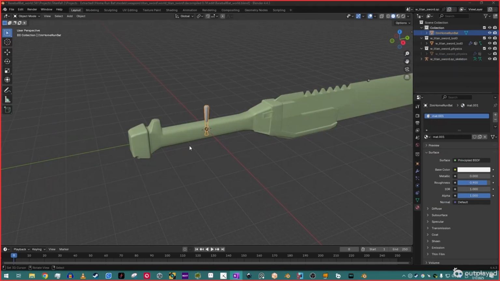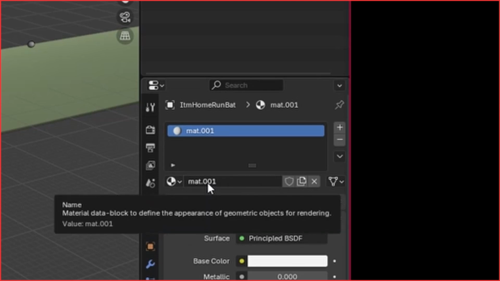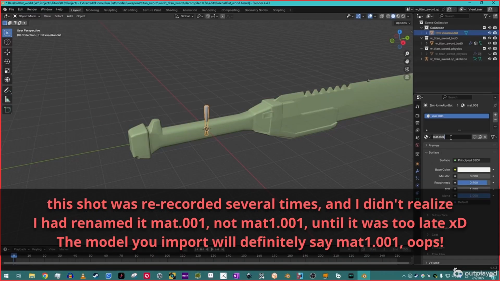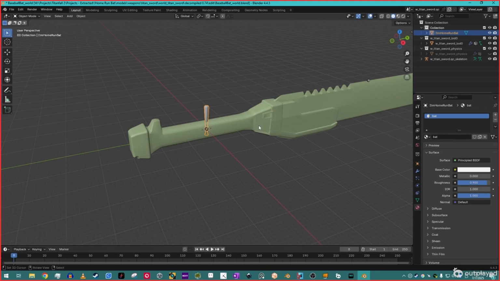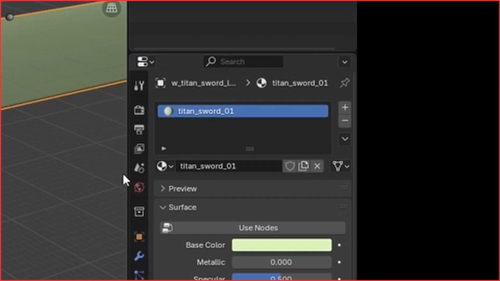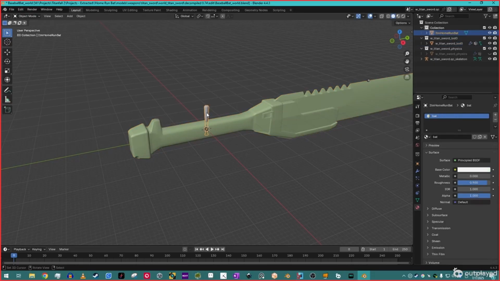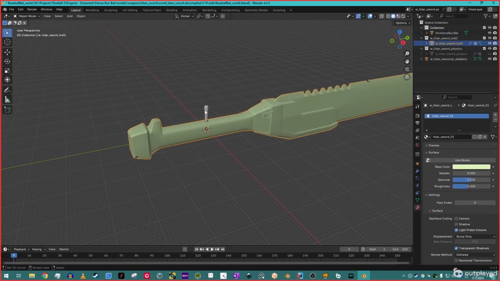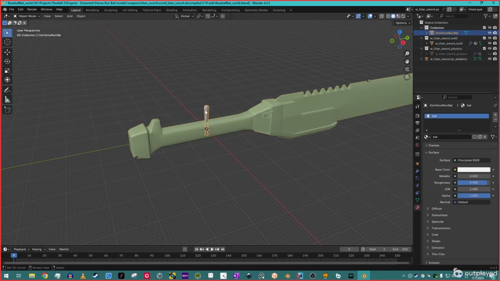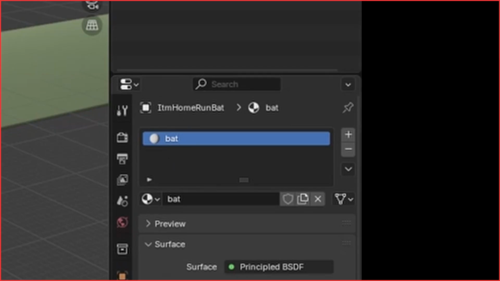Now that you have imported my edited model, you should see that there is just one material off to the right under the Materials tab, named BAT1.001. Change the name of this material to BAT so that we will remember it later. If you see a material named Titan_sword_01 instead of BAT1.001, then you have Ronin sword selected. Make sure to select the BAT in the 3D viewport so we change the name of the right material.